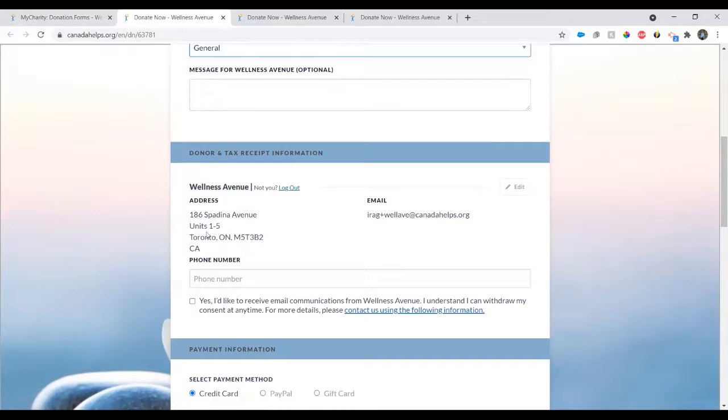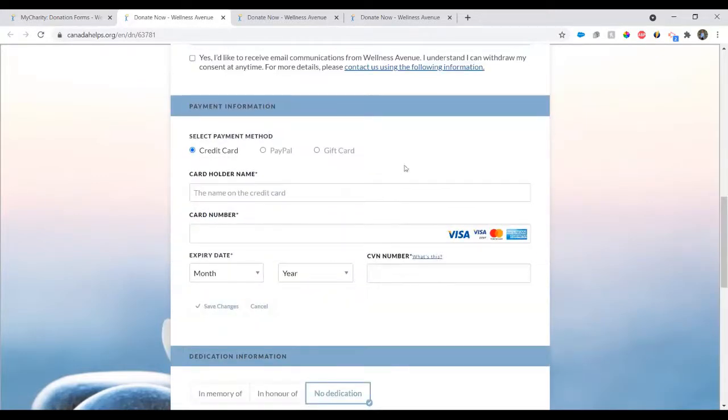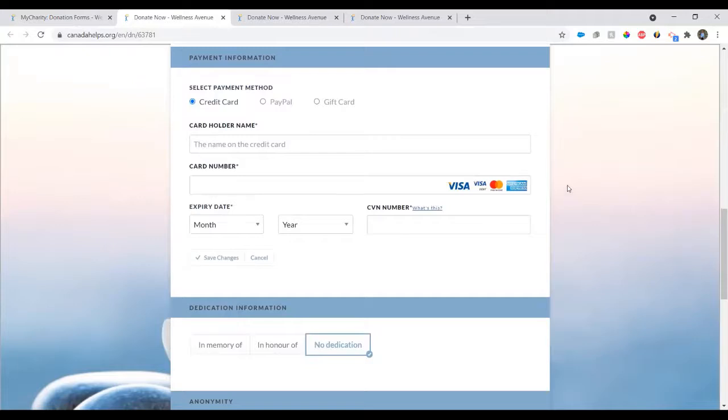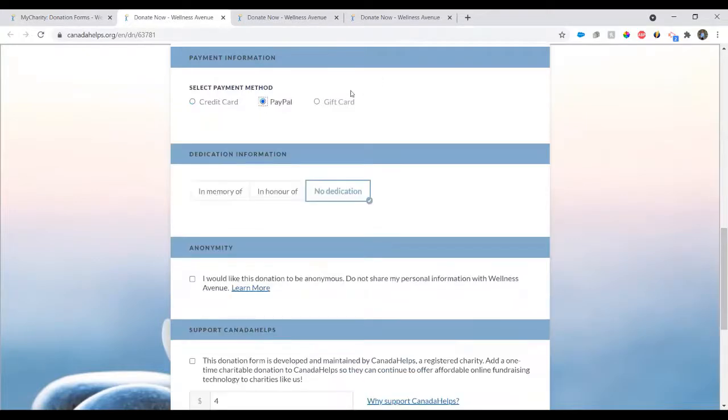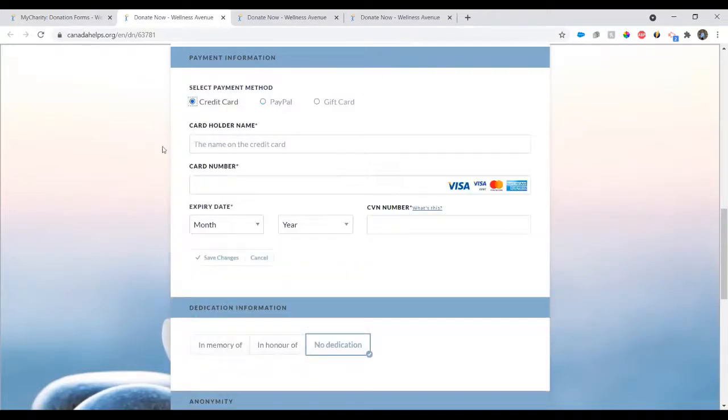All that's left to do now is for them to add their donor and tax receipt information as well as their payment details. These forms accept payments, by the way, of Visa, MasterCard, American Express, or even PayPal and Canada Helps gift cards.